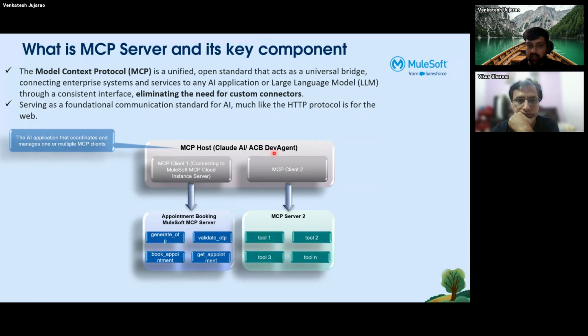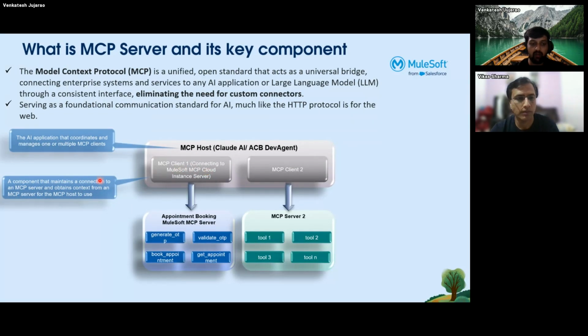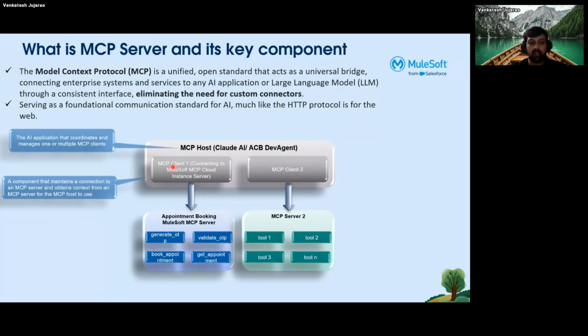In today's case, it would be dev agent or MuleSoft Vibes, as Vikas said. In one of the sessions, I have integrated that with Claude AI. Now within this host we could create multiple clients. The clients are nothing but the configuration within that MCP host, where we can define the URL of that particular MCP server, how we can connect to it, what protocol it will be using, and whether the MCP server is protected by any authentication. Those details we could also pass.